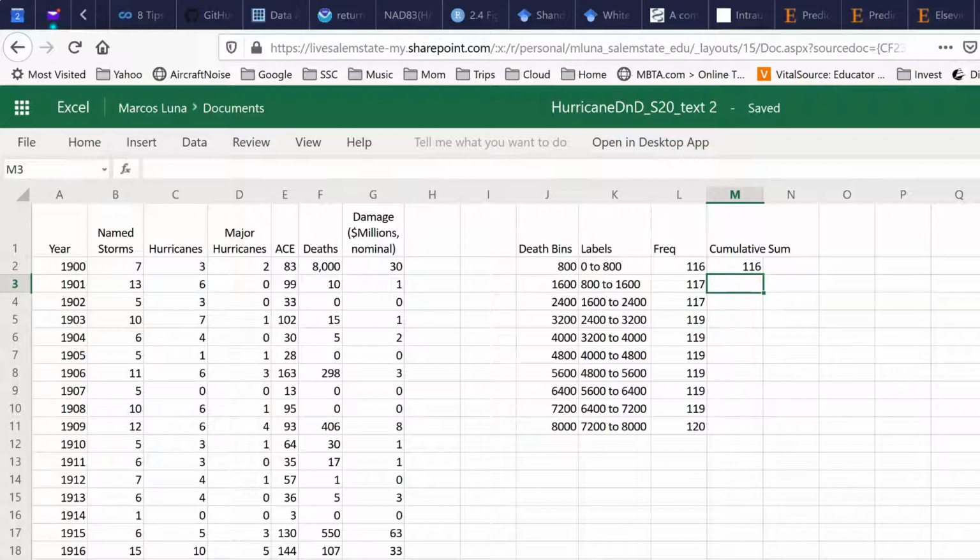So what we're going to do here is add together the previous value. What that means is we're going to take this and add it to this number over here. Okay, and what that does is it gives us a running sum, right? Right now that doesn't make sense, but watch what happens here.